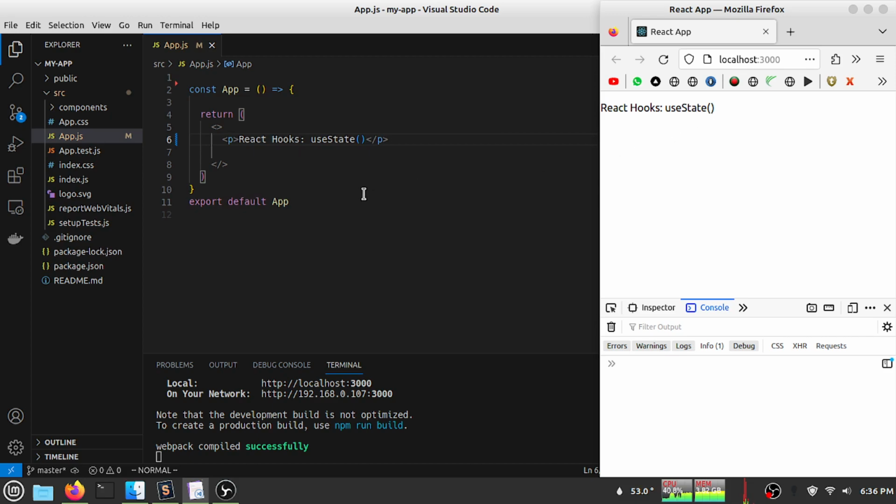So here we have three keywords: one, React hook; another, state; another, functional component. So let's understand these three keywords one by one.